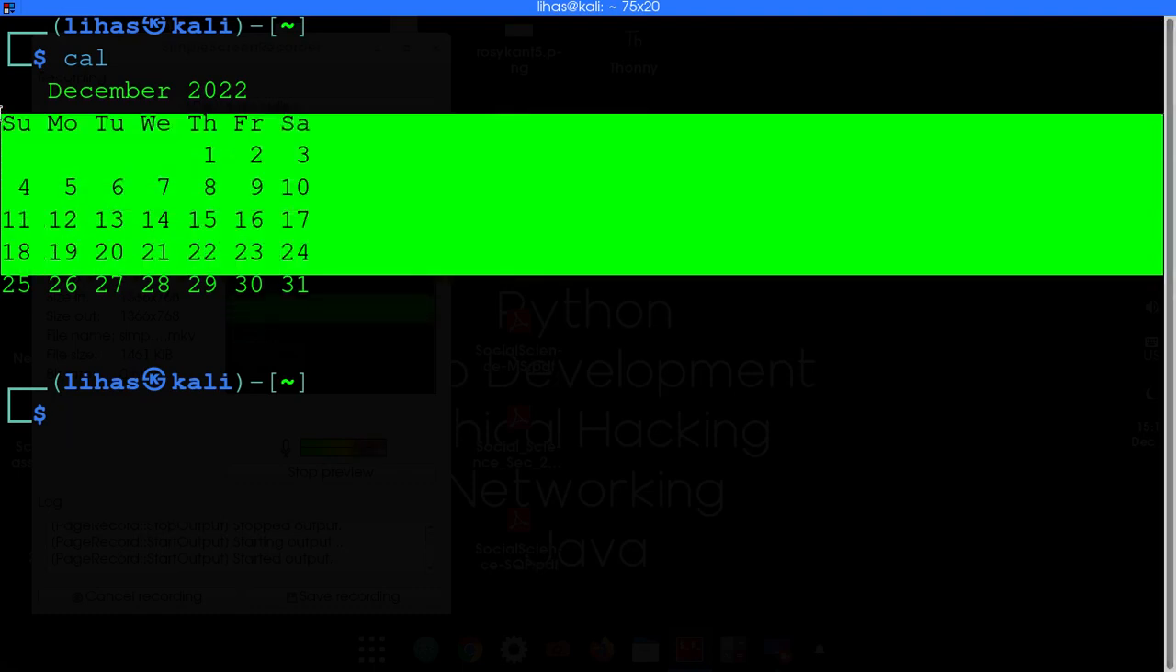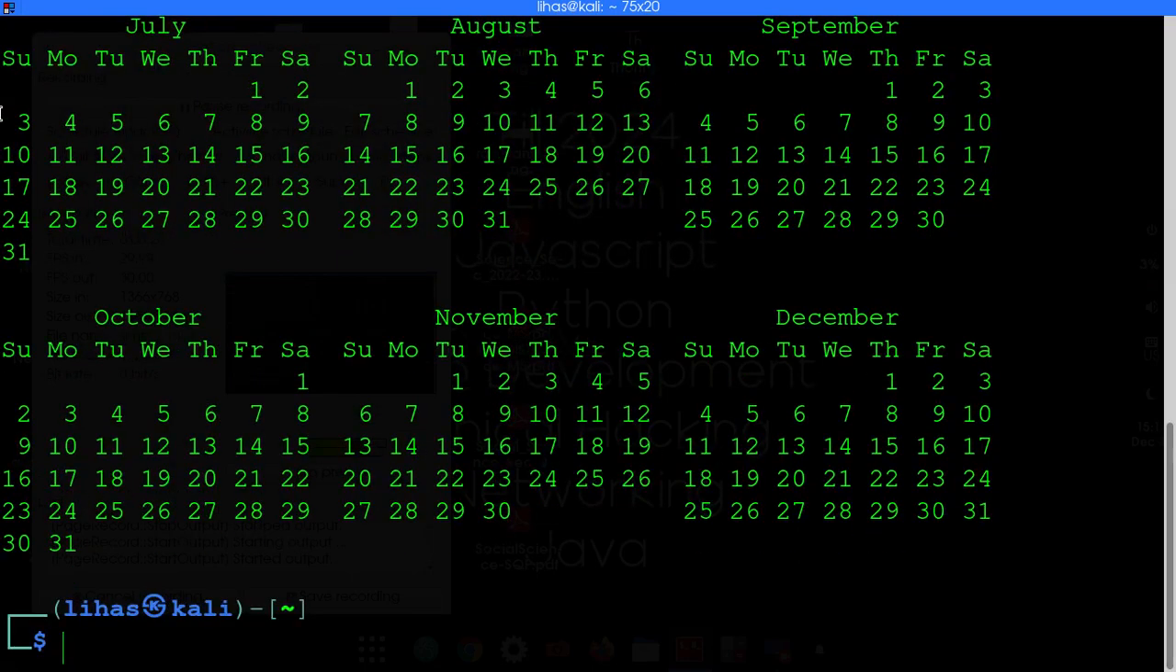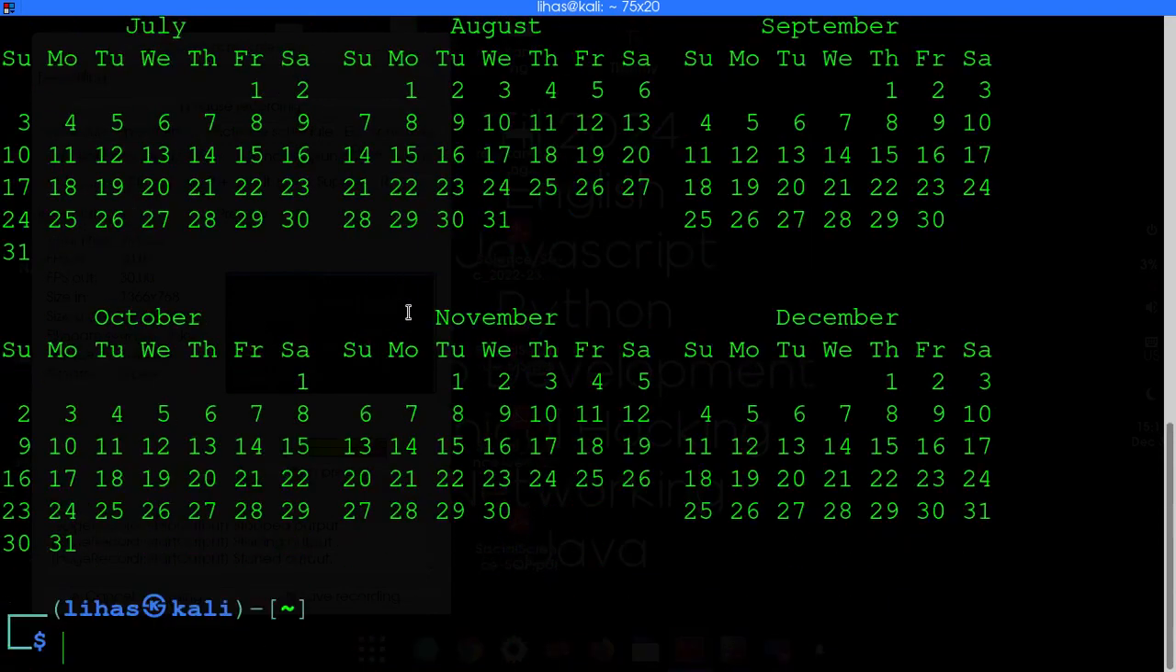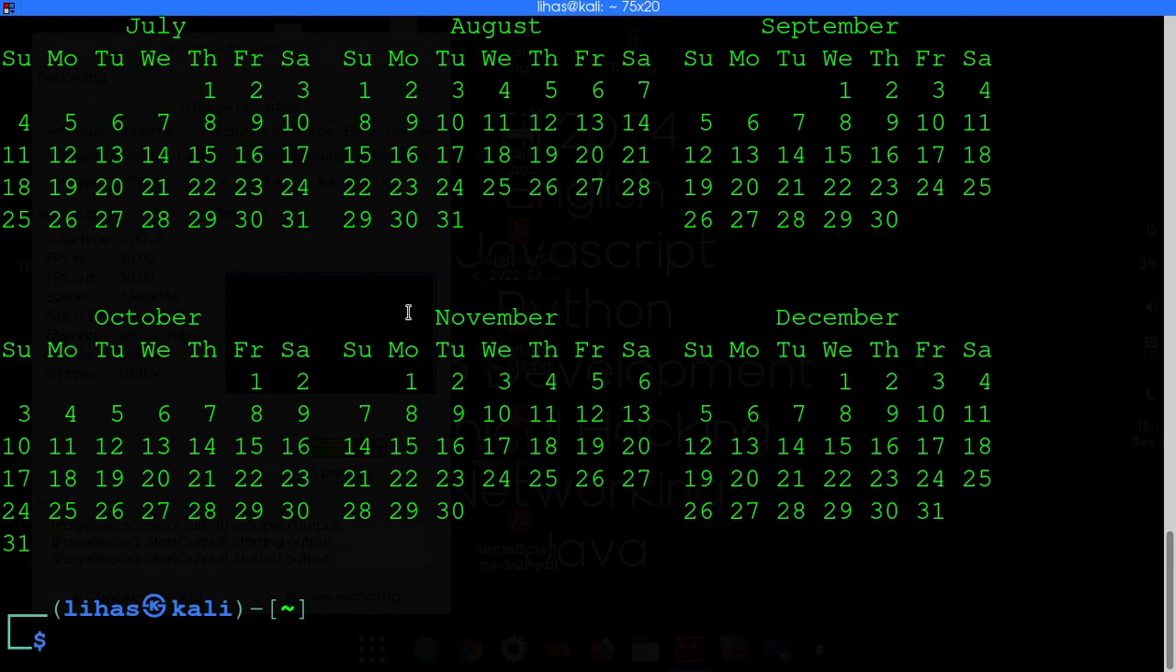If you want the calendar of the entire year, then just type cal and then the year number. This gives you the calendar of the entire year. If you want to get the calendar of a different year, then just type cal and then the year number. And if you want to get the calendar of a specific month, then just type cal, the month number, and then the year number.